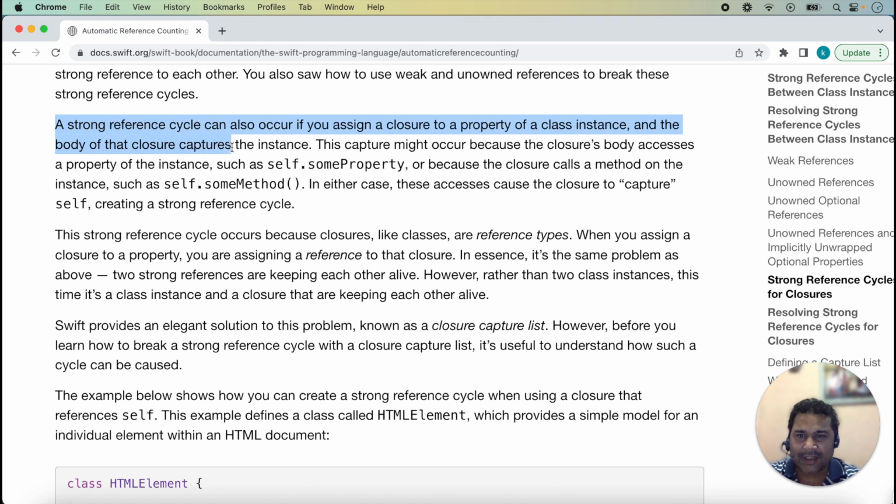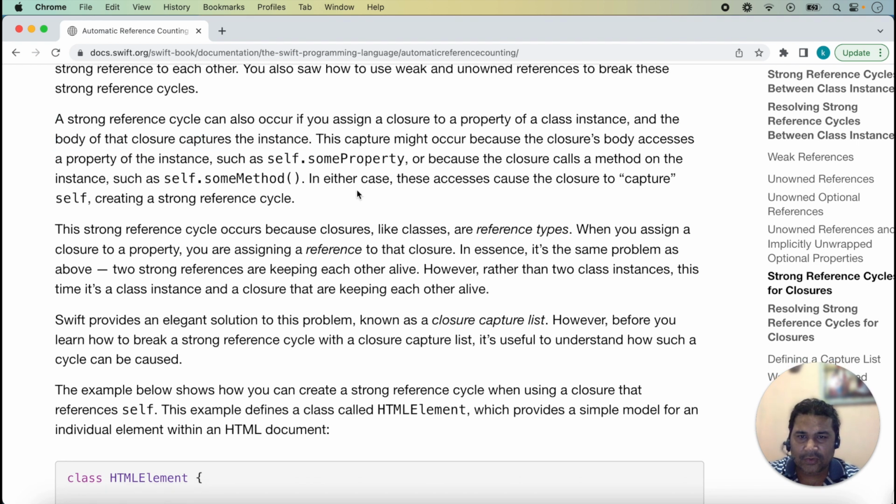A strong reference cycle can occur if you assign a closure to a property of a class instance and the body of the closure captures that instance. According to this, whenever we assign a closure to a property of a class, and we use a property of the class in the closure, we write self dot some property, because the closure calls the method on the instance, such as self dot. We use self whenever we use a method or a property in the closure.